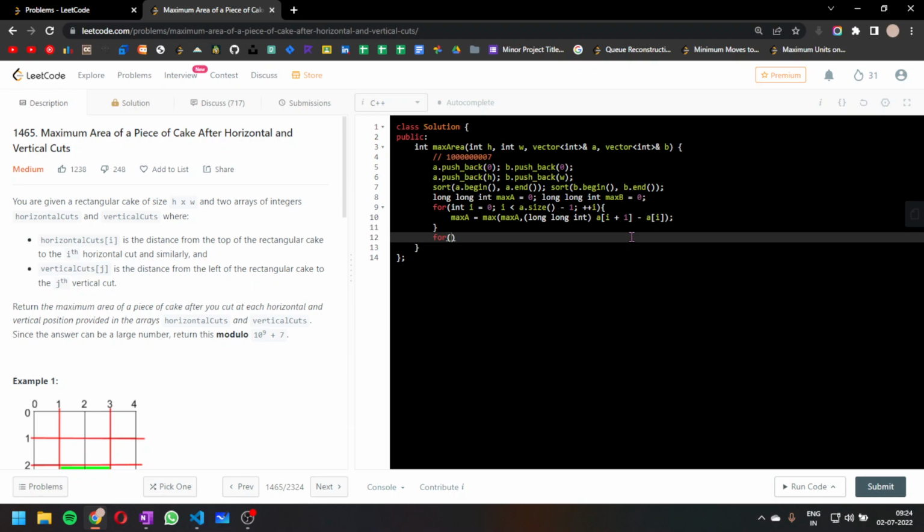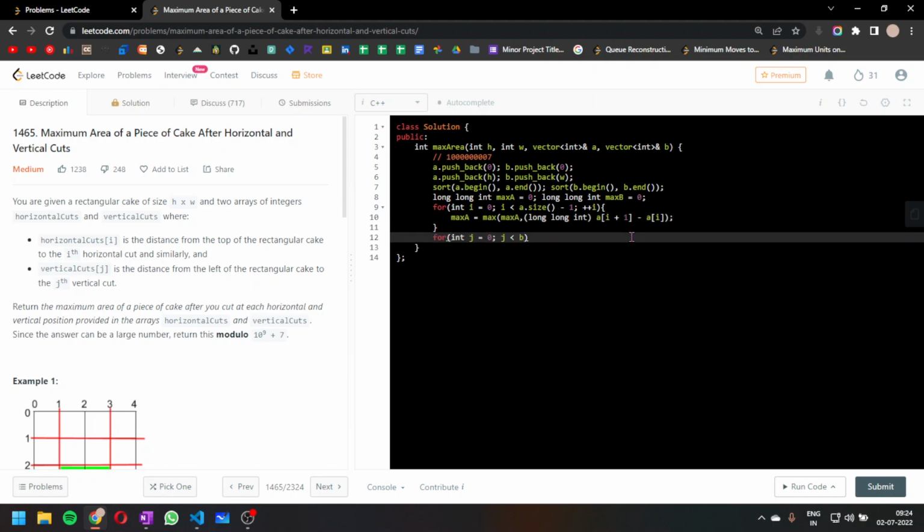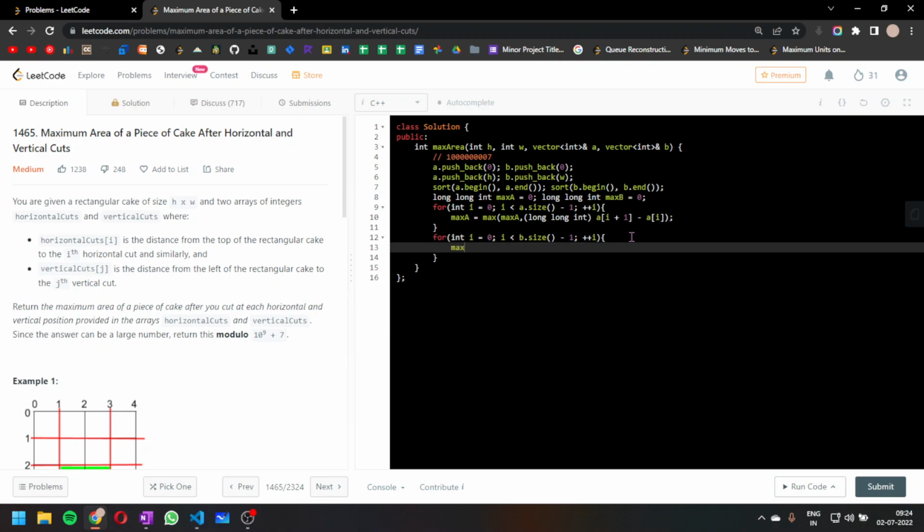After this, we are going to run another for loop, int j equals 0, sorry, let's not take j, let's take i only. Int i equals 0, i should be less than b dot size minus 1, and increment i. Now we can say that maximum of b equals maximum of b comma long int b of i plus 1 minus b of i. So this has been done.